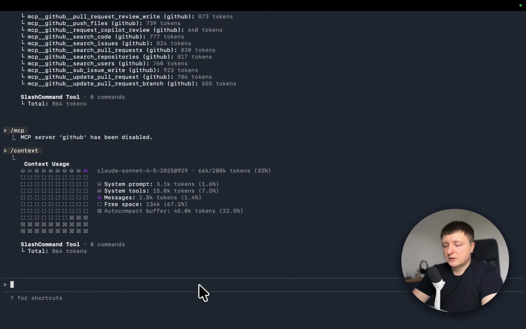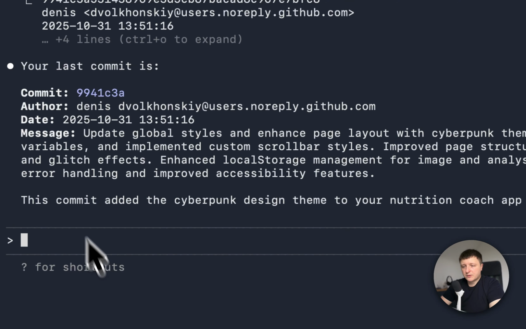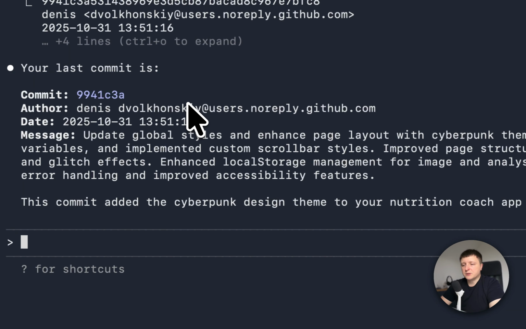So for example, what is my last commit? And you see that it decided to execute this git command. We can allow it to do it. Okay, and you see the information about your last commit.